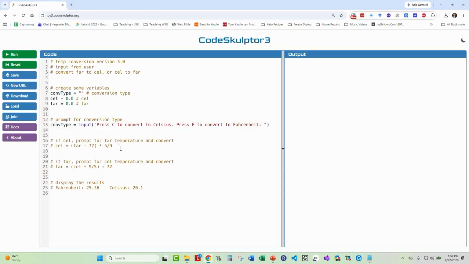So the next thing that I'm going to do is, it says if Celsius, prompt for the Fahrenheit temperature and convert. So it seems to me there's 3 things that I need to do here. I need an if statement, and if it's Celsius, we're going to prompt for the Fahrenheit temperature and we're going to convert.